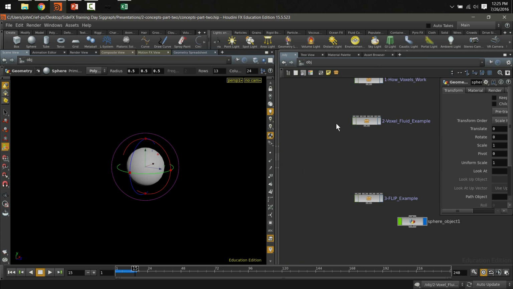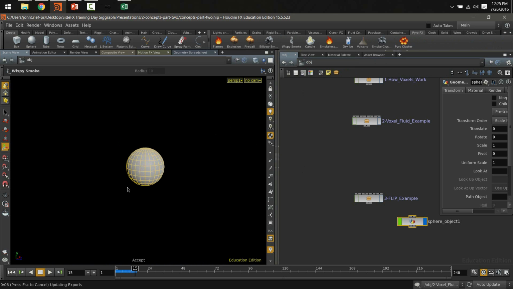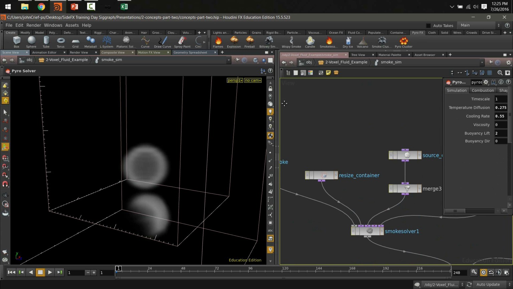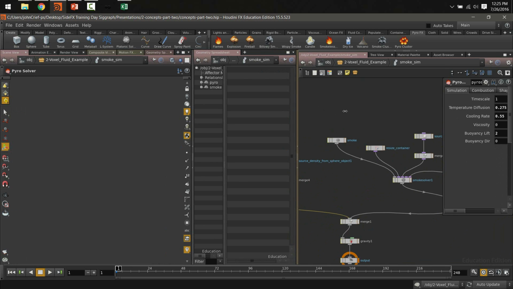Now I'm going to set it up real quick here. I'm going to come over to the pyro effects shelf, and let's just make really quickly a wispy smoke out of it. Let the laptop do its thing here for just a second, and boom. We get all of these nodes and all this scary stuff. Not our concern right now. What we want to look at, though, is how it's represented visually.